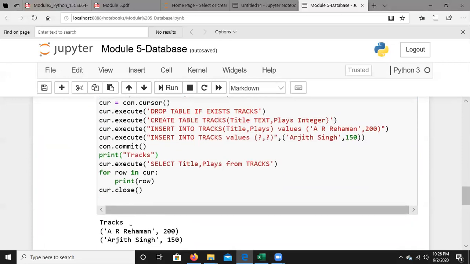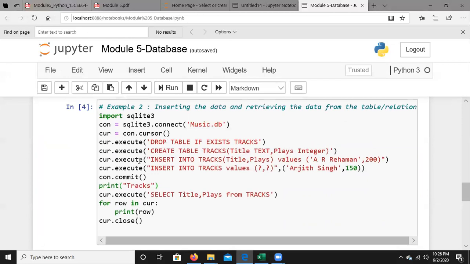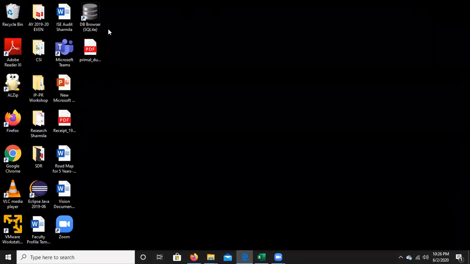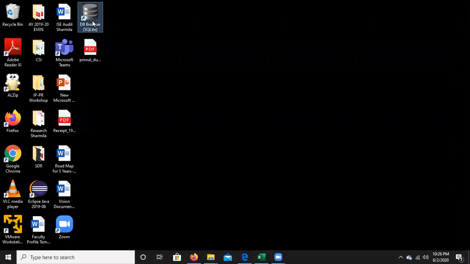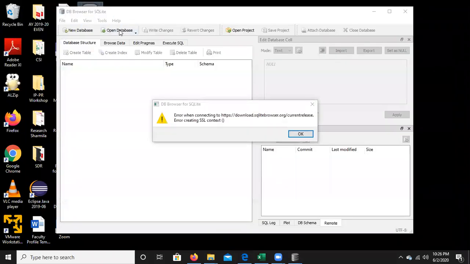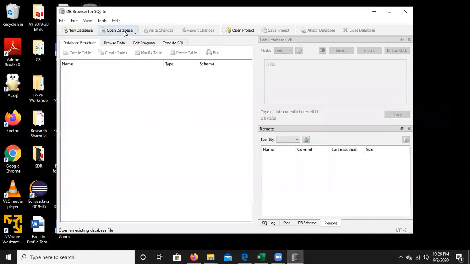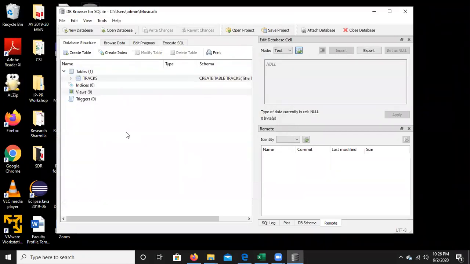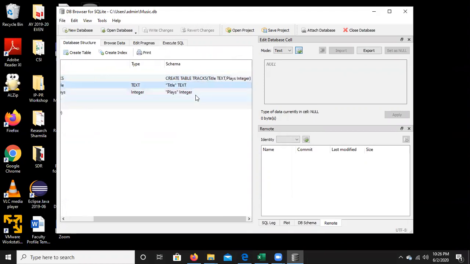Now we'll see whether in the database these two records are there and the table is there with the name tracks. So just go to the database, that is DB Browser for SQLite. Now open the database. What is the database? That is music. Open it. You can see there is a table with the name tracks. The table tracks has how many columns? One is title, the second one is play. It is of type text, and this is of type integer.